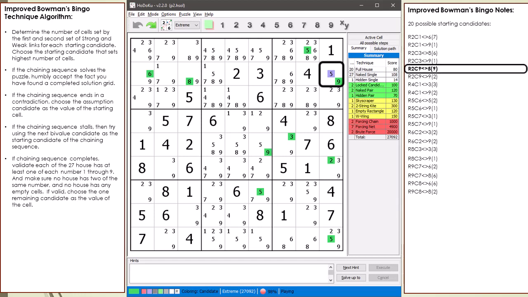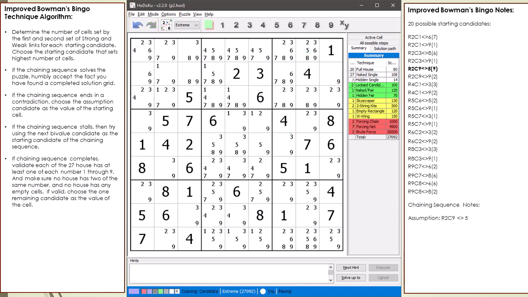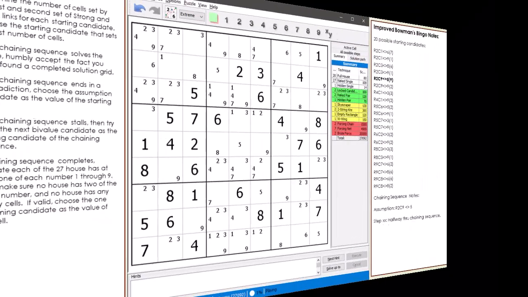Now that we have determined 2,9 not equal to 5 had the highest count, we choose it as our starting candidate for our chaining sequence. We choose 2,9 not equal to 5 as our starting assumption for our chaining sequence. I'm going to go off and do the chaining sequence. I'll be right back. I'm back.